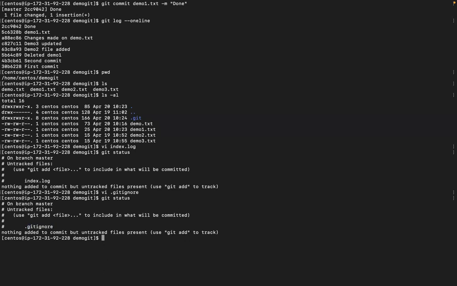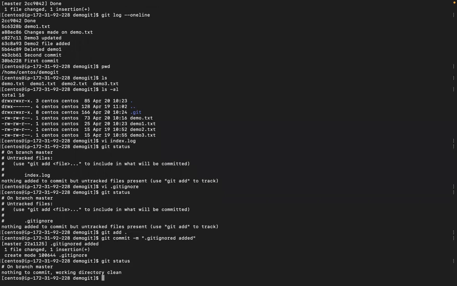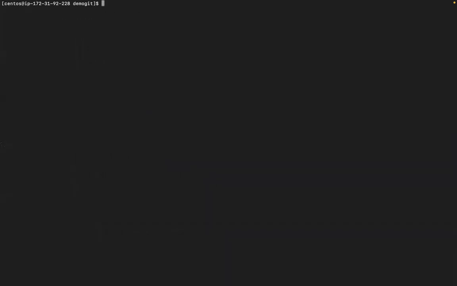Now listen. Let me add this file into the staging area: git add space dot, and I will do the commit also. git commit -m within double quotation marks ".gitignore added". Like that, I am writing one message. It's completed. Now listen carefully. Let me check the git status once again. If you check the status, it is saying nothing to commit. Okay, fine. Let me clear the screen.